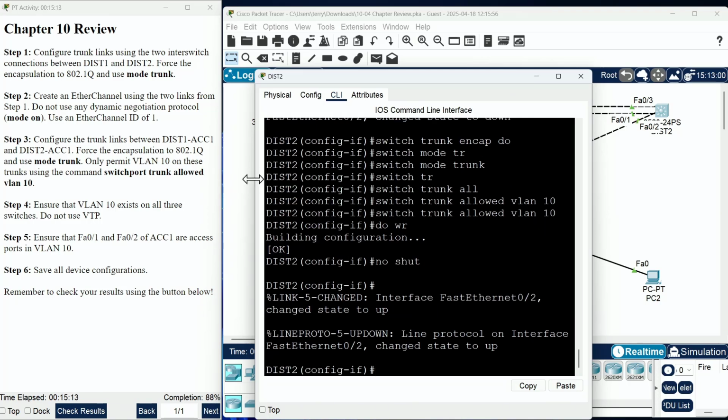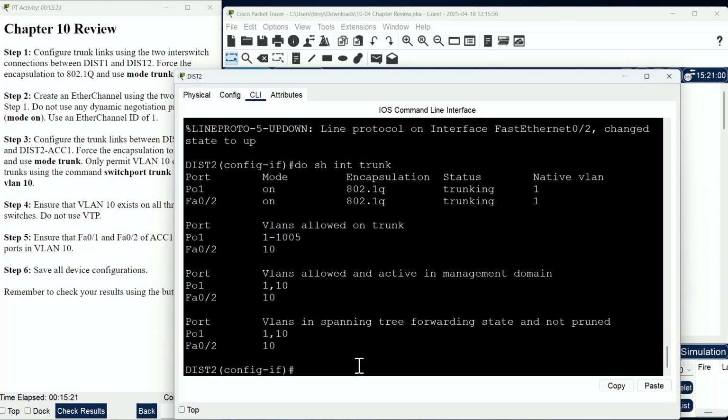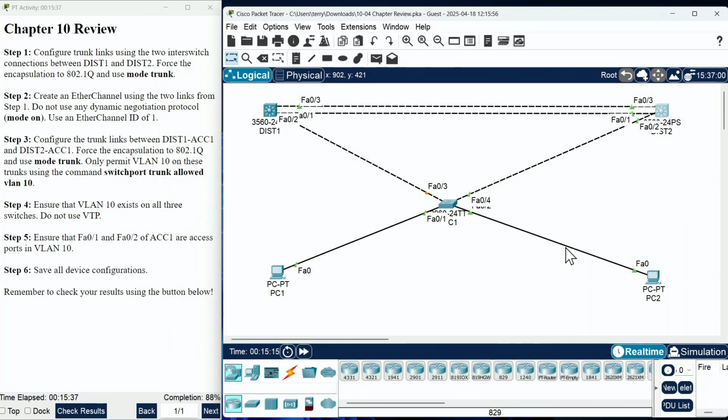And what is my favorite verification in this lab? Wow, it's to do show interface trunk. Do we have an interface in the correct configuration trunking down to the access layer? Does it allow only VLAN 10? We are good. Do save. All right, so things are looking up here.